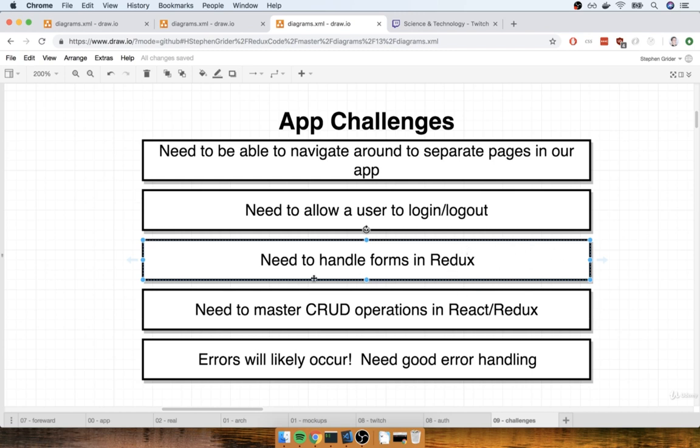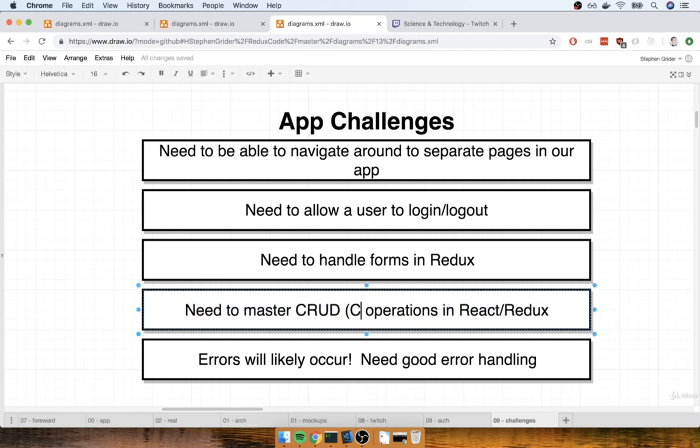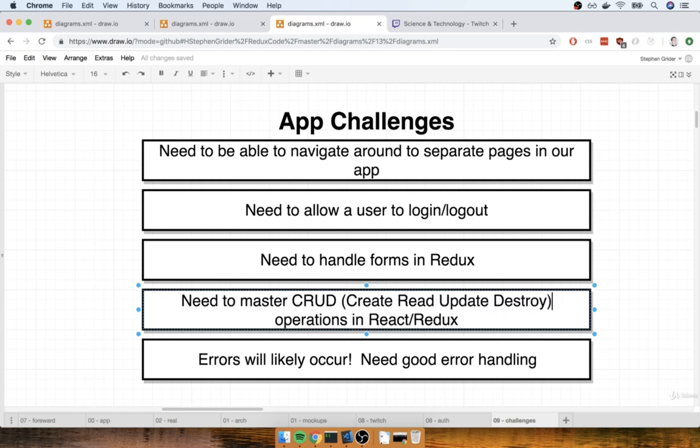Now, speaking of forms, what we really are trying to do at the end of the day with this application, besides learning about navigation and authentication, is trying to master CRUD operations. Now, CRUD right here is an acronym. It stands for Create, Read, Update, Destroy. These terms right here are talking about different operations that we might do on records inside of a web application.